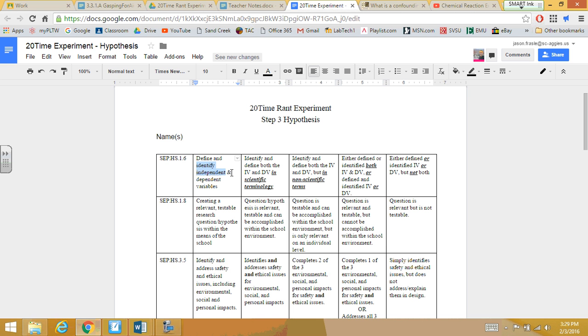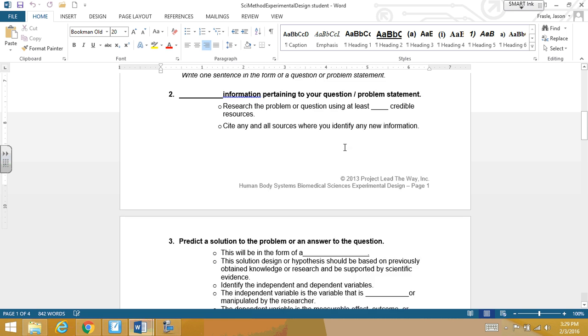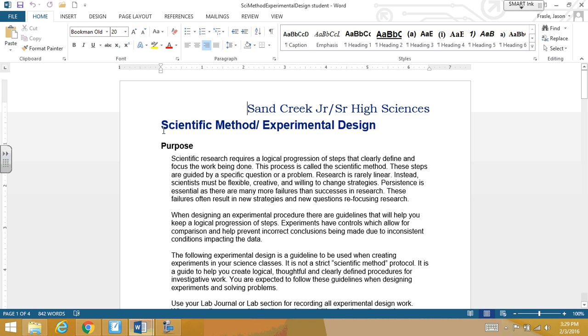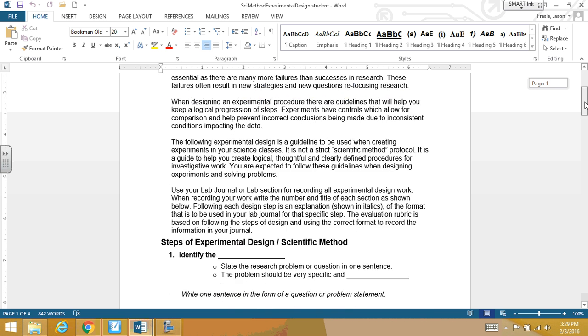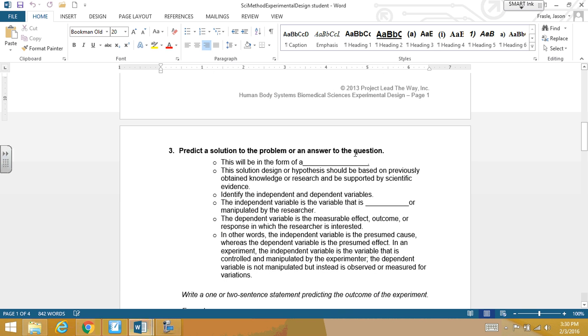If you forget what the independent and dependent are, earlier this year in September, we completed this in class. It was a handout that was given to you. It's a scientific method / experimental design, and it talks about the purpose of it. Then it goes through the 9 scientific steps that we go through in the scientific method. Week 1, identify the problem or question, and then it leads to 3, predict a solution to the problem, aka this is the hypothesis. And then we filled in this region, what is the independent variable, and then the dependent variable. We have both of those definitions.